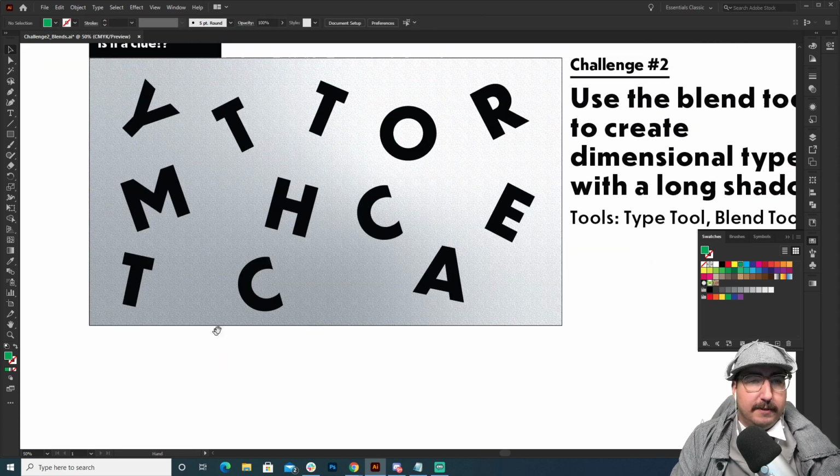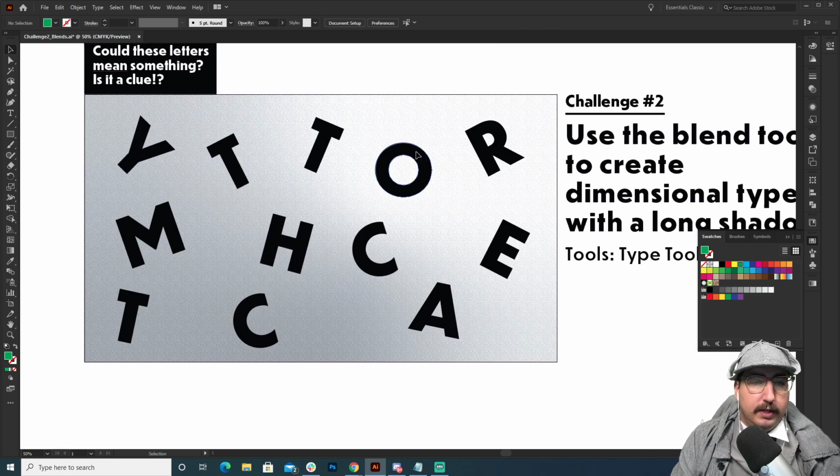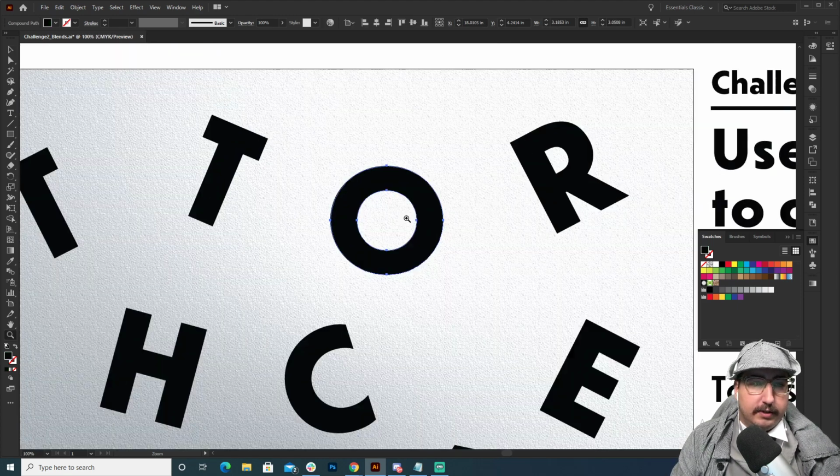So let's hop over here. And what we want to do is I'm just going to grab one of these letters. Do we want to make a new layer? No, we don't. So what we're going to do is grab one of these letters.